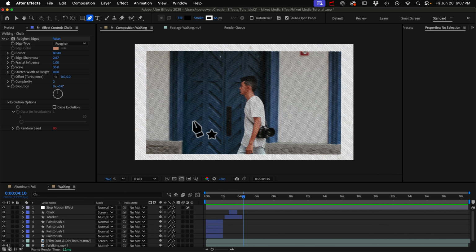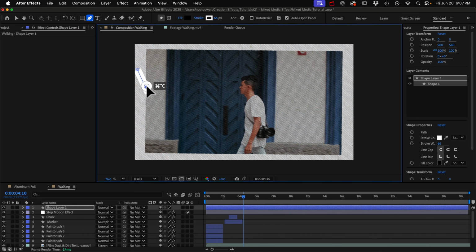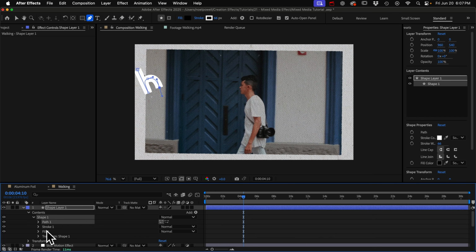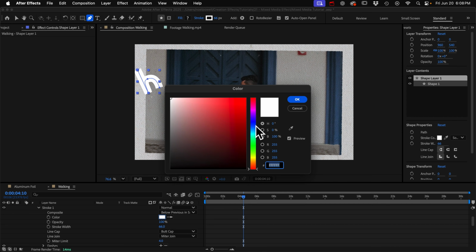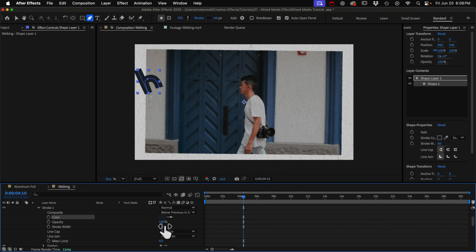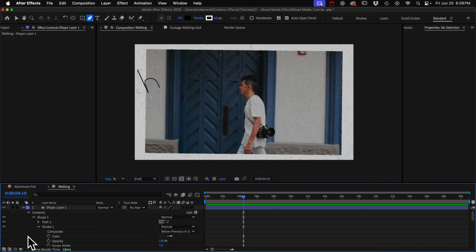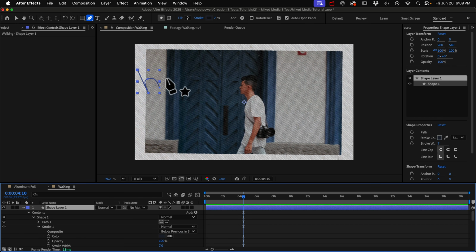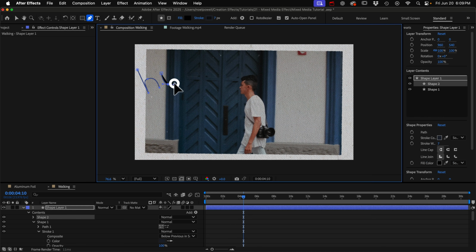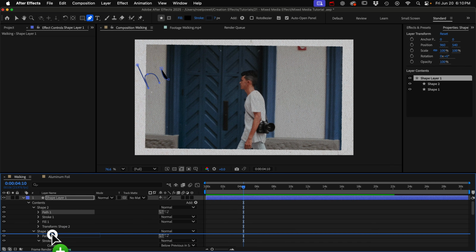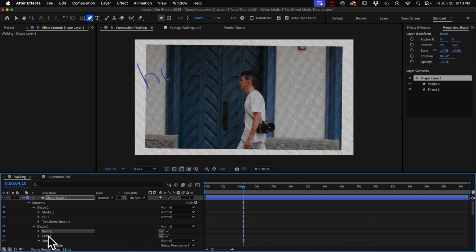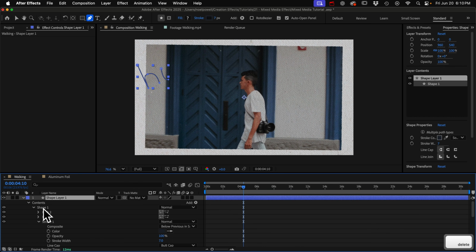Okay, maybe one more kind of line. We'll make it look more like pen, and we'll write out some text. I'll just start writing hi, and delete the fill, and we'll make this a dark grayish blue. We'll make it really thin. And to start our next letter, make sure the same shape layer is selected. And we can just drag that path into the shape folder with our other path. Delete that one.